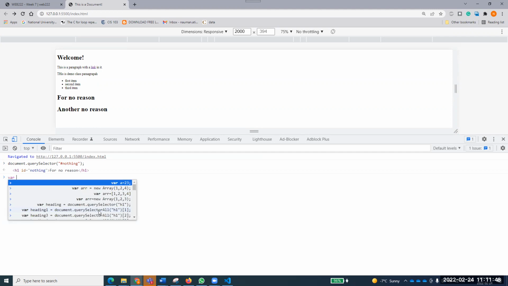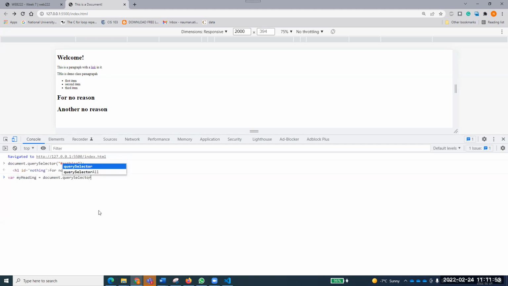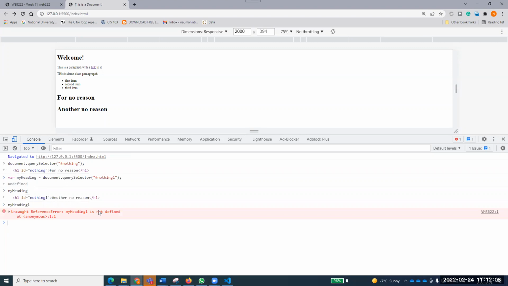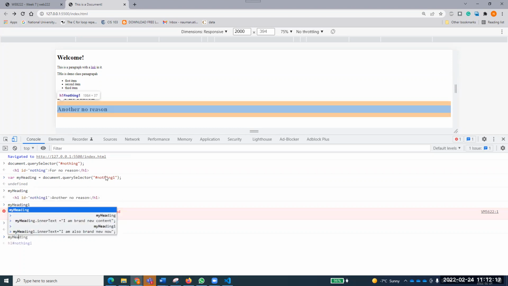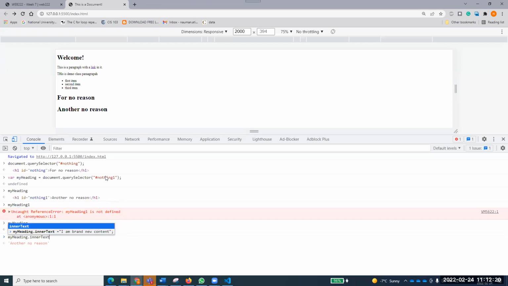So I can access that like this. My heading equal to document dot query selector. I'm just doing query selector and I say hash nothing one. For example, if I access that, what is inside my heading? So my heading has nothing one inside that one. Why? Because I selected nothing one over there. Now, if I say my heading dot inner text equal to hello, hello, hello, you see here that my contents have changed on the top.